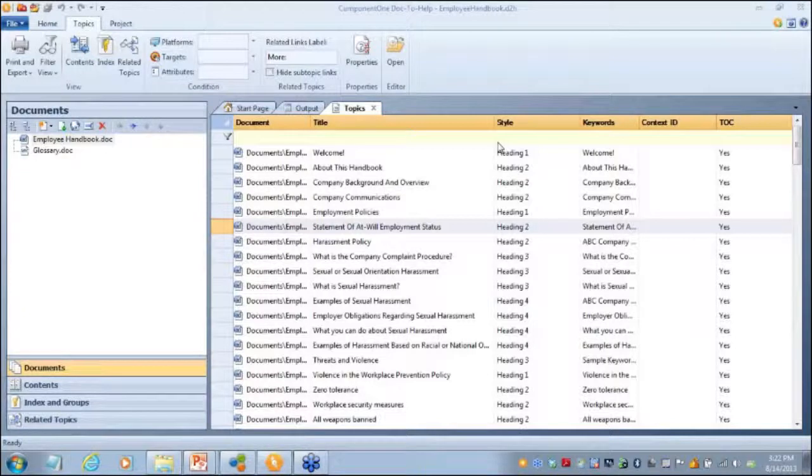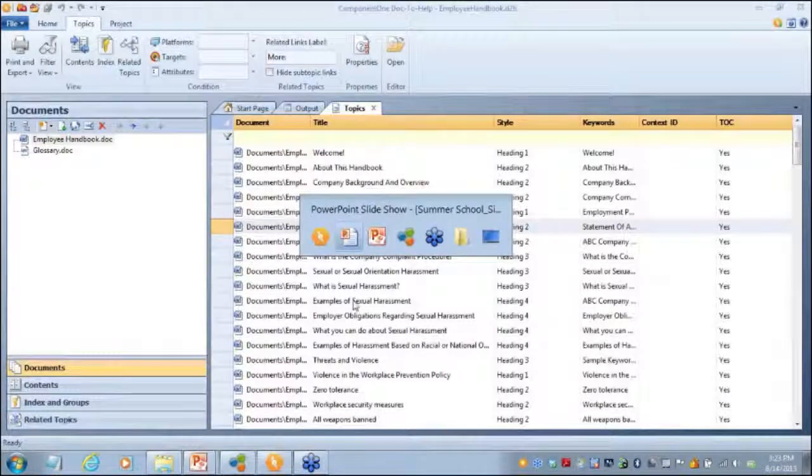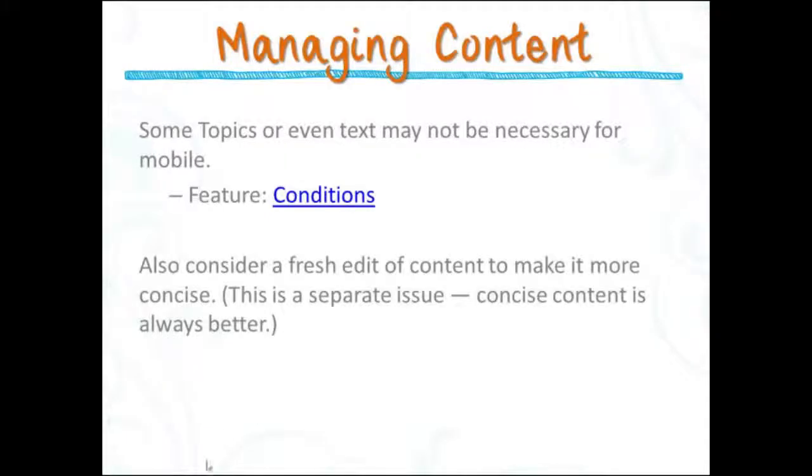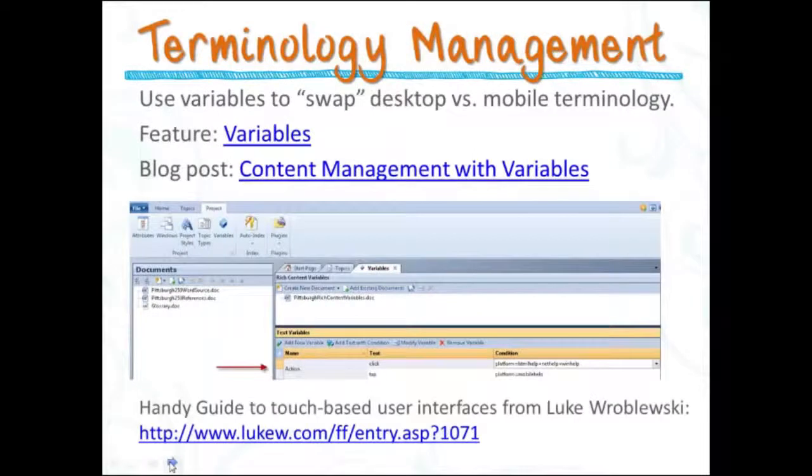So the last subject we're going to talk about is terminology management, and then have a few wrap-up items. Okay, so jumping back over to our slides, a little bit about managing terminology.